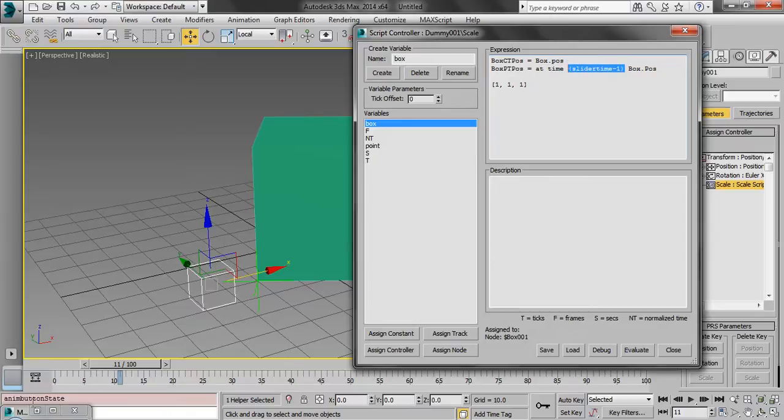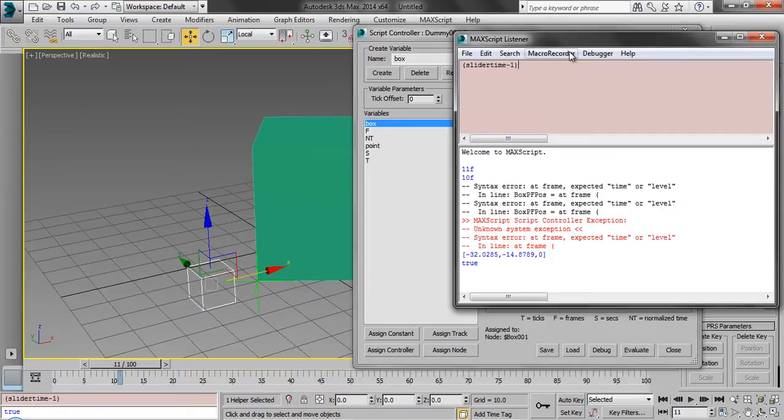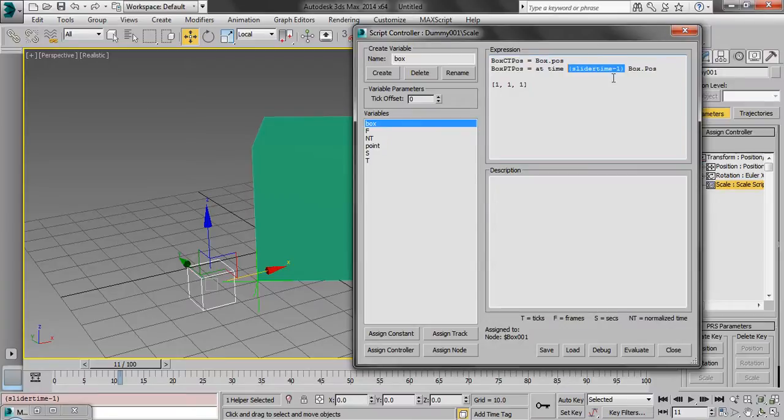Here what happens is MaxScript gets the box.position at the slider time minus 1, which is, let me show you what it is, frame 10, which is one frame before the current time, and puts the value of the box.position into the box_pt variable.